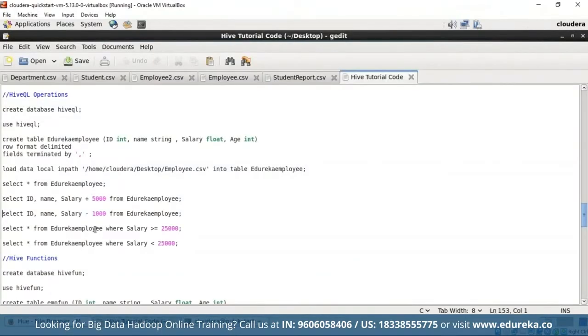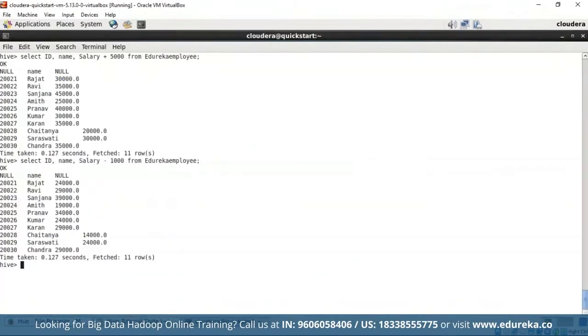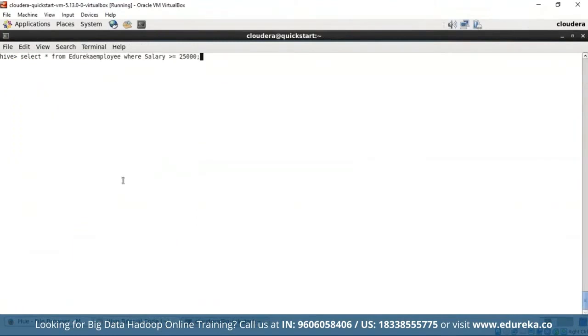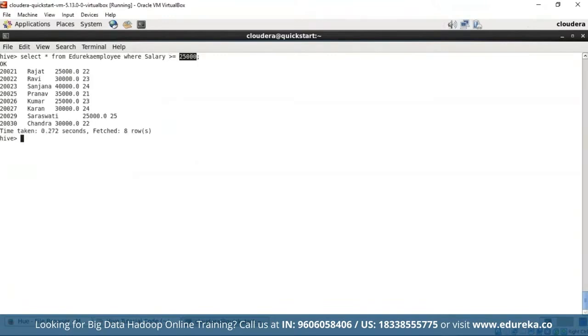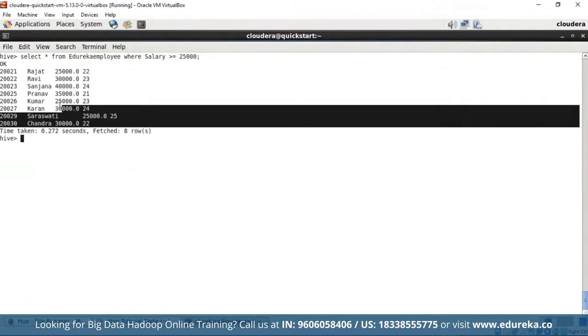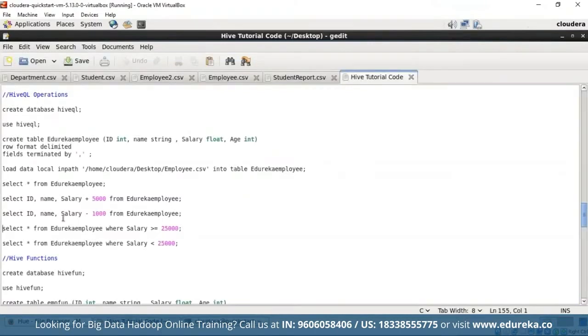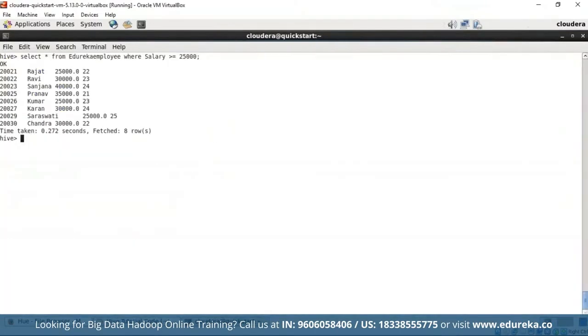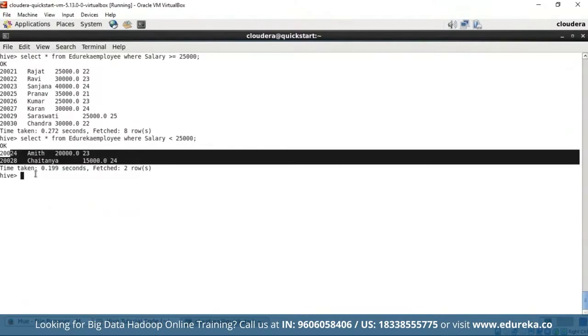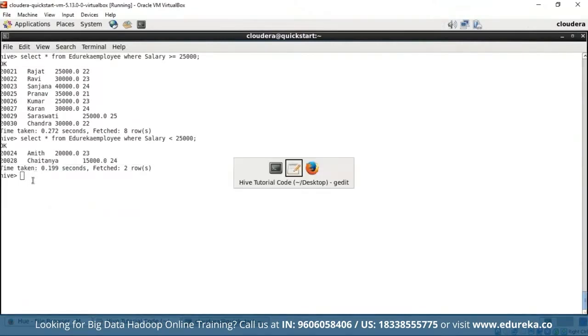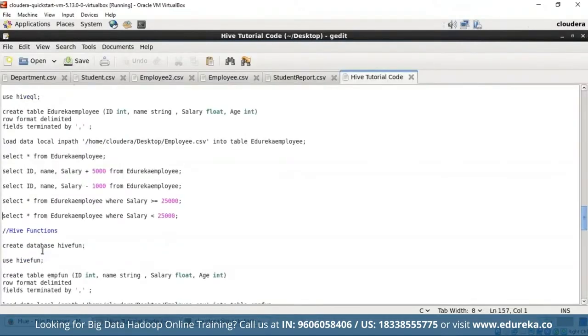Followed by that, let's also perform some logical operations. Let's clear the screen, and here I'm fetching the employees who have a salary equal to or greater than 25,000. So these are the employees with salaries above or equal to 25,000. Similarly, let's execute another one which detects the employees with salaries less than 25,000. So we have two employees with lower salaries, which are Amit and Chaitanya. Fine. So this is how you perform some operations in Hive.